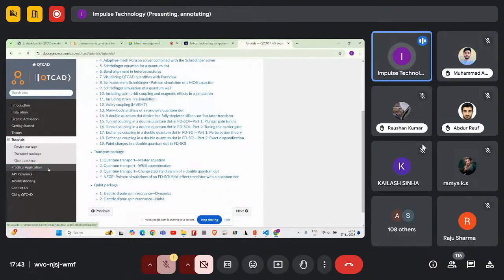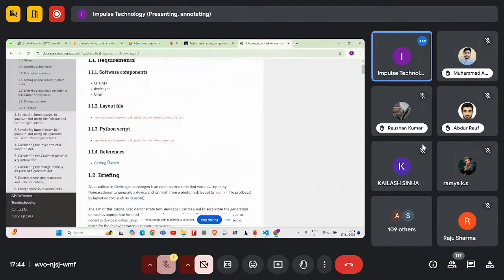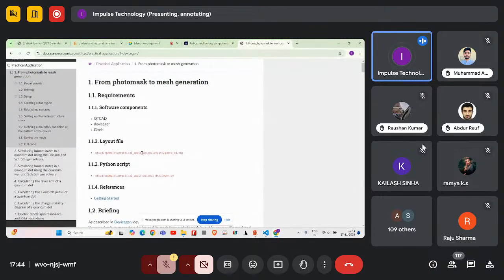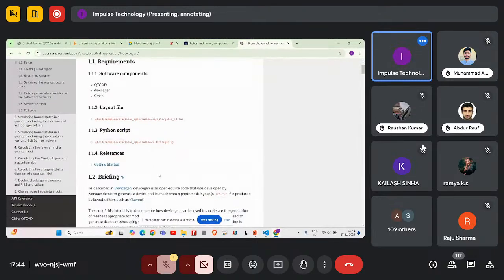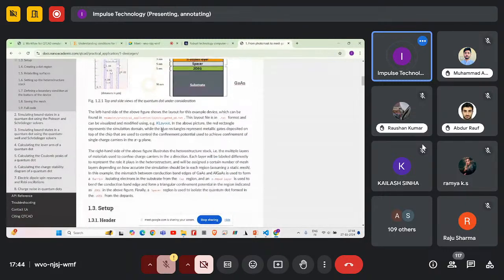If we go to the practical applications, here are some examples present. First it creates a device, then Python scripts. From that, it creates top views and side views.